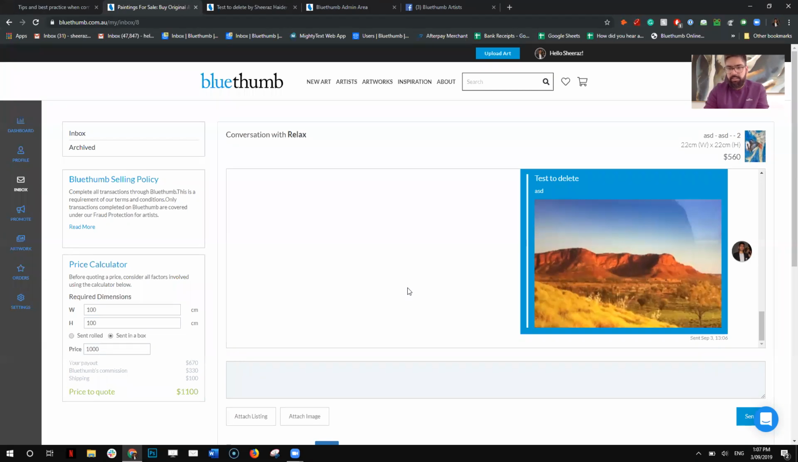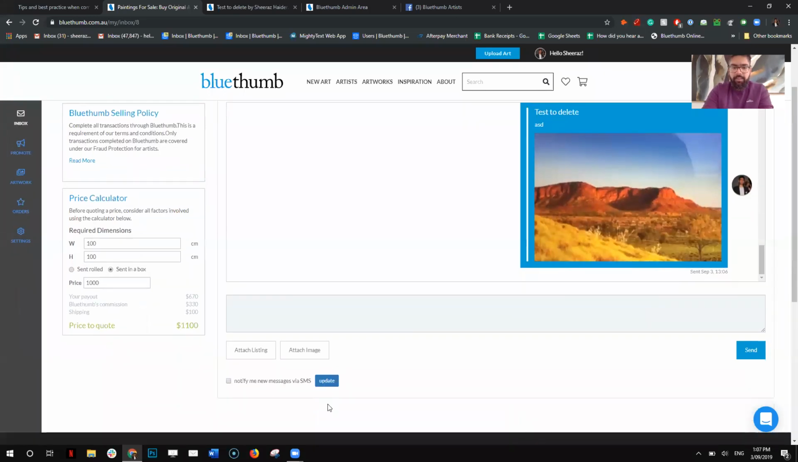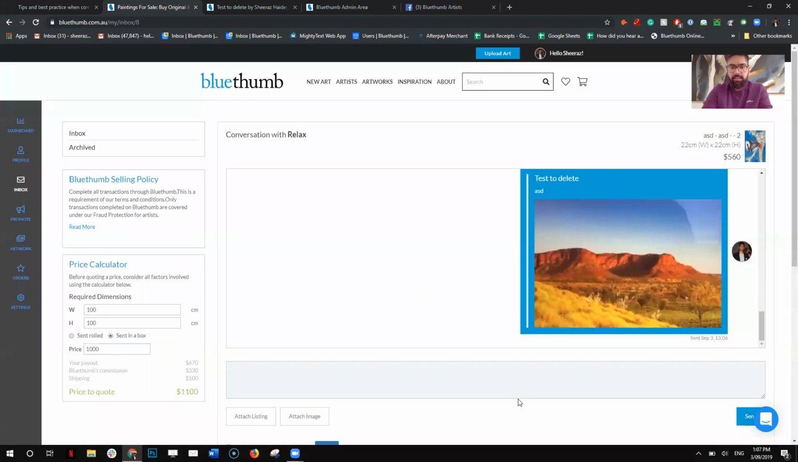So if they're sending 20 messages within a 5 minute period, it will send one email to you, so you're not getting spammed by 20 different emails. You can also just switch that on. If you're an artist, that means you already have a phone number in your profile. You can switch that on, and every time you get a new message, you will be sent a text, just a notification that you have a new message, and you can go check into your profile.